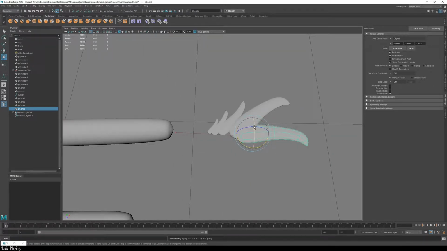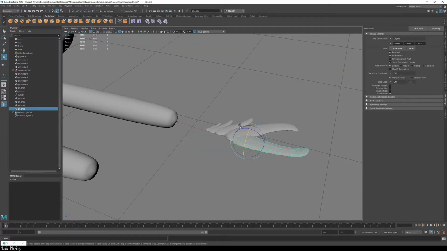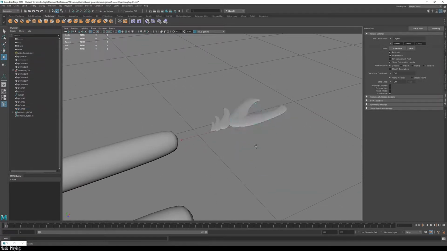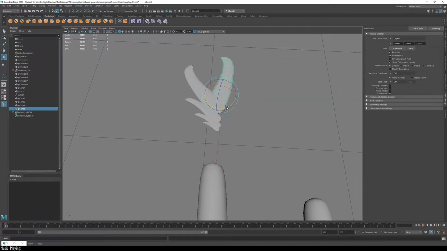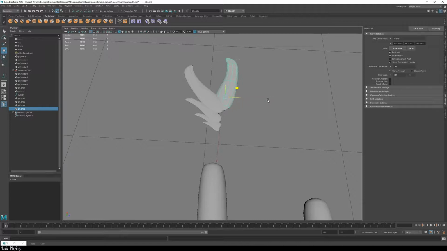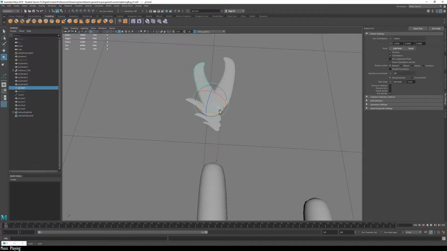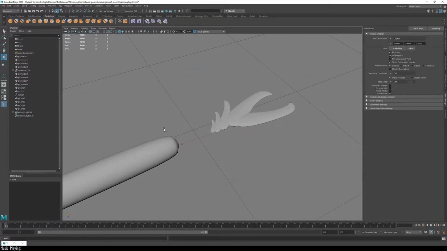Freeze transformations. And then we'll do the twisty twist. Freeze transformations again. And finish off that rotation. And I want that going out a little bit. And a bit more like that. I think maybe we get it more like that, yeah. Okay.